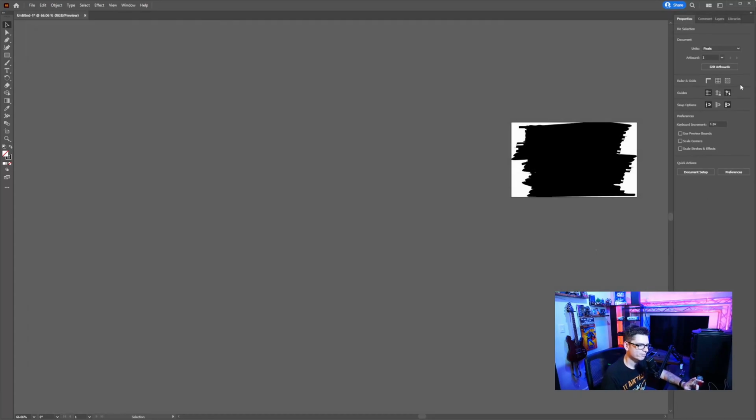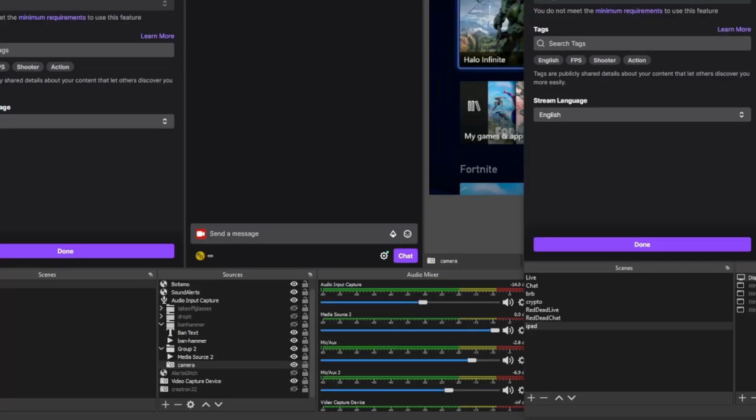Okay, now comes a fun part. Now we are going to apply it in OBS. All right, so I've got this thing zoomed in, and I am going to show you how to apply the mask that we just created.